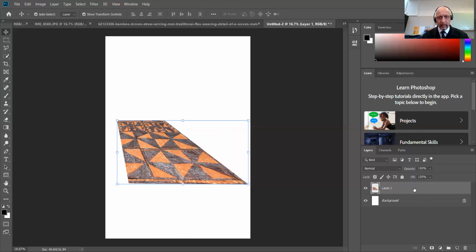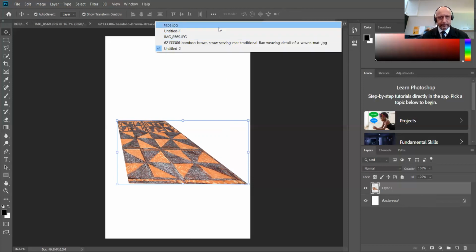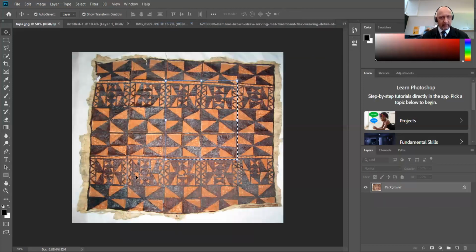All right, now we're going to do this all on separate layers. So at any stage you can go in and squish those things around. We're going to go back to our tapa. And we're going to select a new area for the bottom part, the front part of it. So, where should I select? I'll do this bit here.